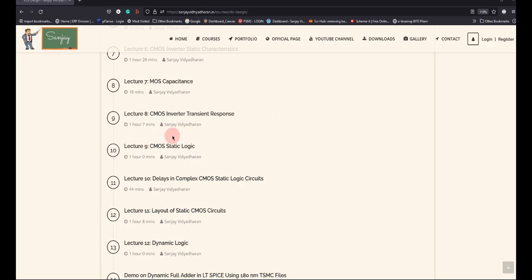Hello everybody. In today's class I will be demonstrating how to do a layout in Cadence and also how to do DRC checks after doing the layout. DRC stands for design rule checks, and then LVS stands for layout versus schematic.